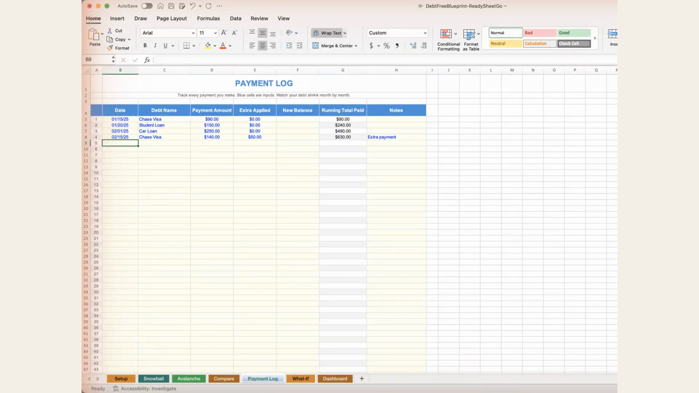Now let's head over to the payment log. This is your real-world tracker where you record actual payments as you make them. Log the date, which debt you paid, and how much you sent. It keeps a running total so you can compare your progress against the plan. Think of it as your accountability partner built right into the spreadsheet.